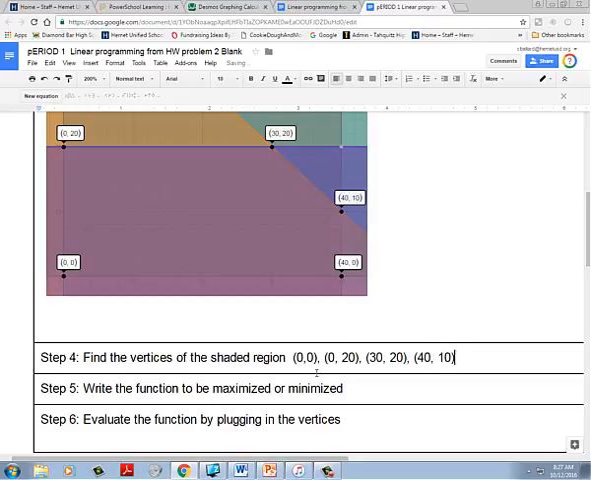40, 10. And 40, 0. How much nicer is it to be able to graph it on the calculator and it does that work for you than trying to graph that by hand? Okay, so the performance task is going to assess whether you can do linear programming. We're not going to put that in or make you do the graphing by hand on the actual test. Okay, so we're gonna test that on this piece.